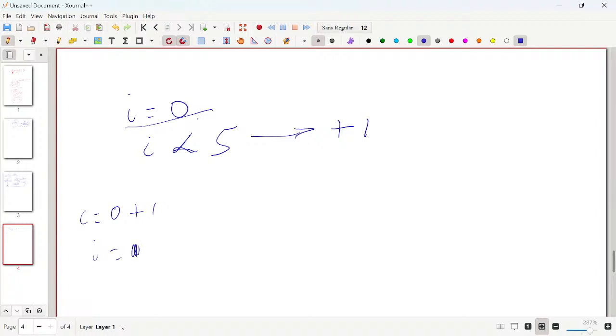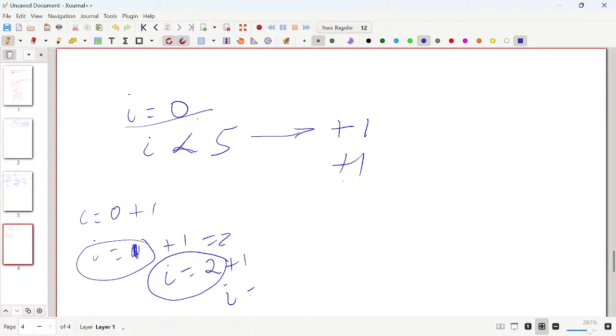So I is no more 0. The new value is now 1. So it will go back and check, is 1 less than 5? Yes, once 1 is less than 5, add 1. So the new value for I is now equal to 2. Okay, so once I is equal to 2, it will go back and check again. Is I still less than 5? Yes, so it will add plus 1 again, and I is now equal to 3.